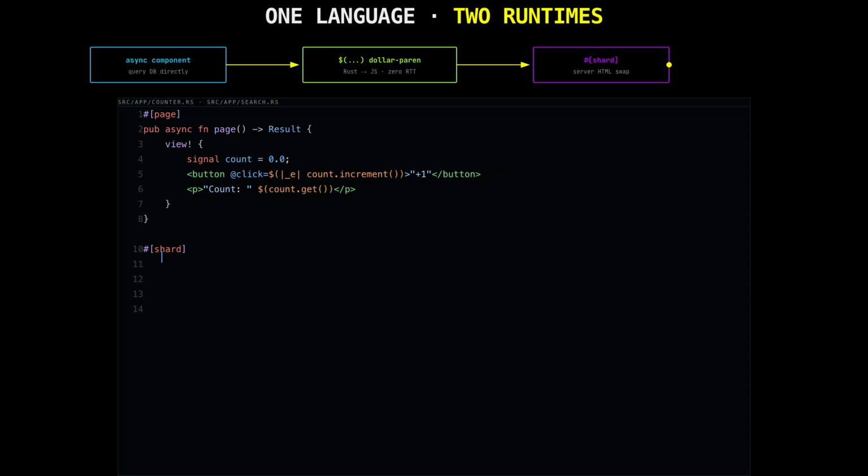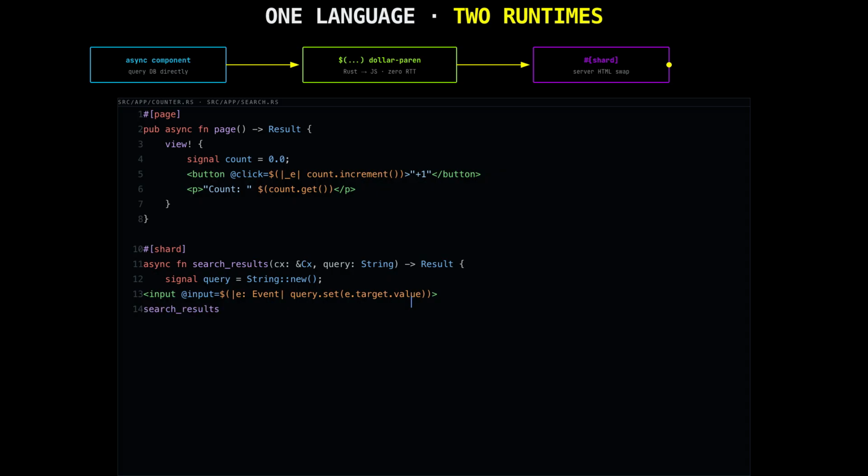When you do need the server, you wrap the expensive part in a shard. The search box is a signal, an input event, and one shard that queries your database, then swaps in fresh results. So the whole architecture is server-side async components, a $parent for client interactivity, a shard when you need real data. No client framework, no JSON API, no build step, so you get reactive, database-driven pages with the mental model of server-rendered HTML.